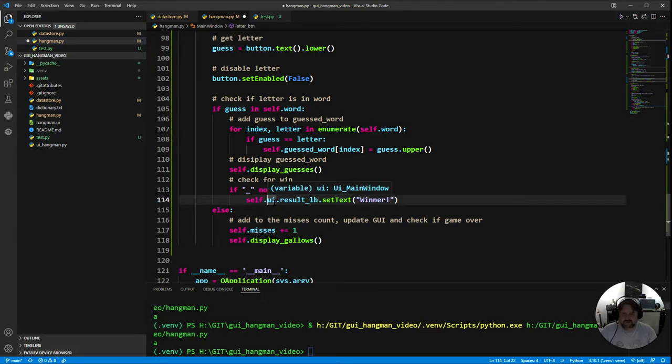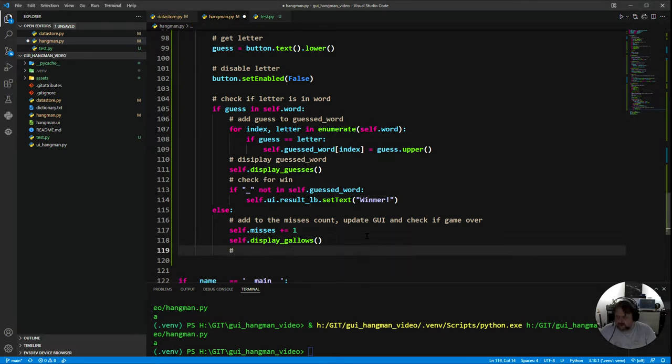At the moment, it's just an empty string. It's got no value in it whatsoever. So we say UI result label text is winner. Yay, you're a winner. And then I'm going to come down to the loser here, that you've lost, and I'm going to check for a loss.